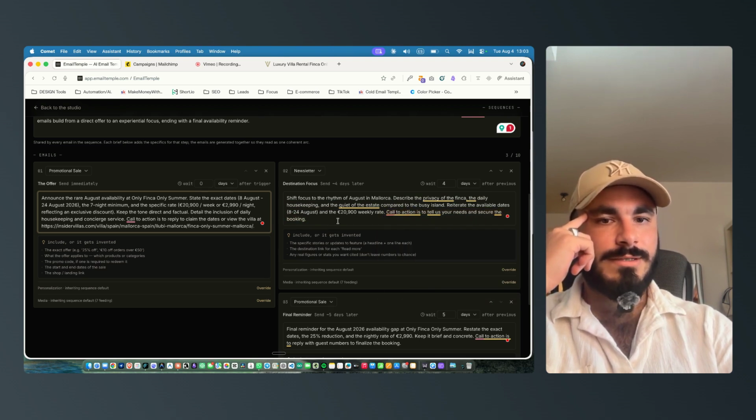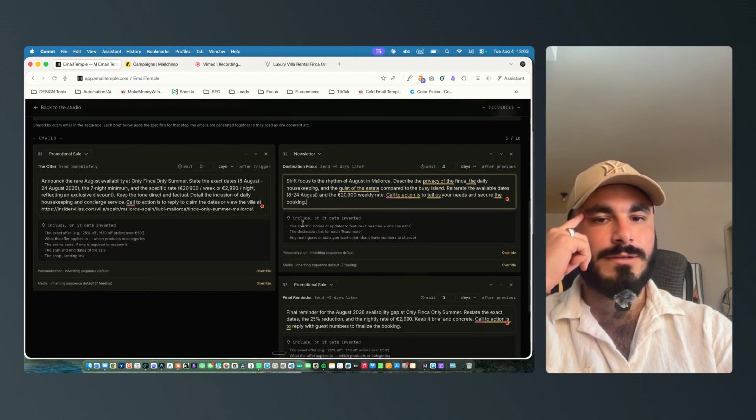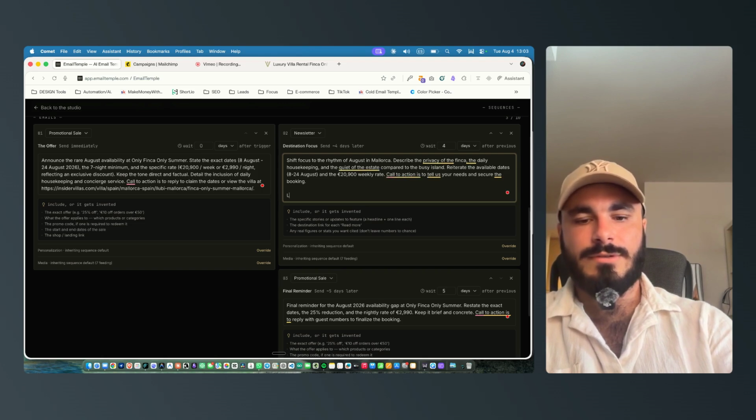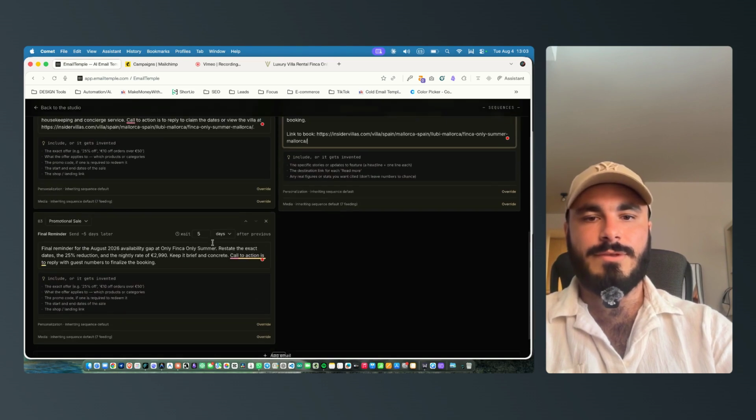Reiterate the available dates and rate. Call to action: tell us your needs, and secure the booking. So let's just add the link here as well. So link to booking, to book. Let's add the villa link here as well.